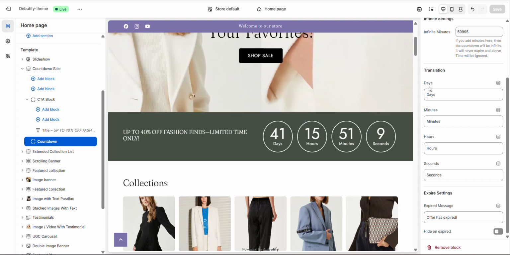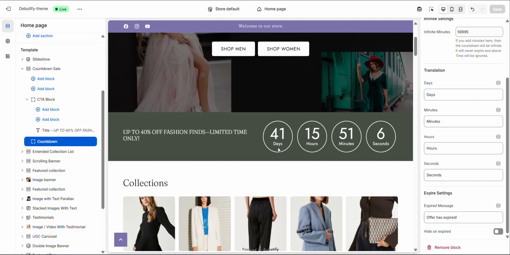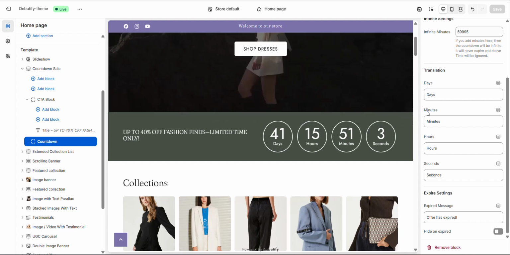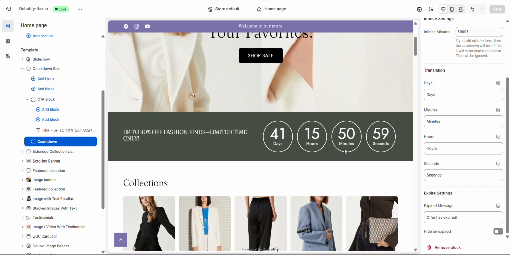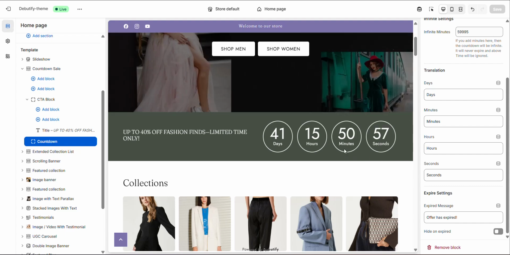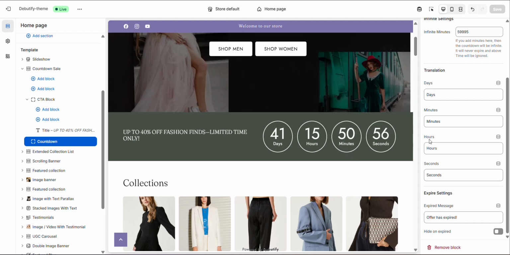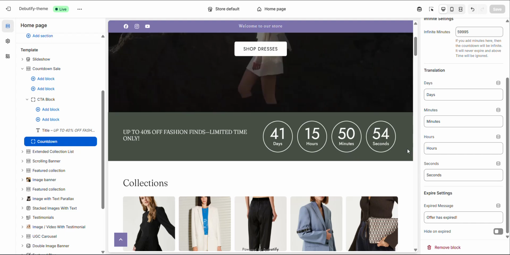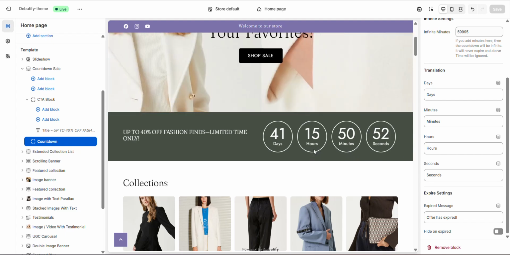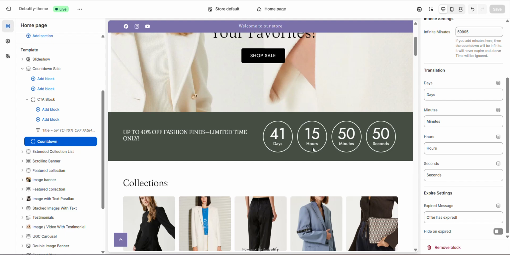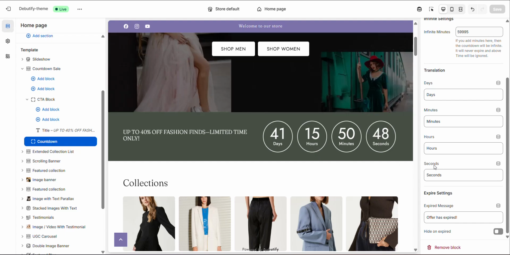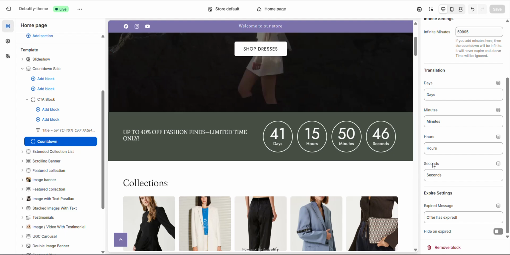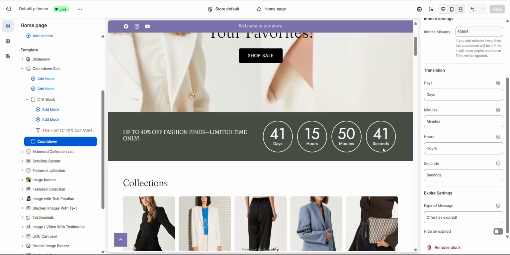Days. Customize the heading text that appears above the days value. Example, days. Minutes. Customize the heading text that appears above the minutes value. Example, minutes. Hours. Customize the heading text that appears above the hours value. Example, hours. Seconds. Customize the heading text that appears above the seconds value. Example, seconds.